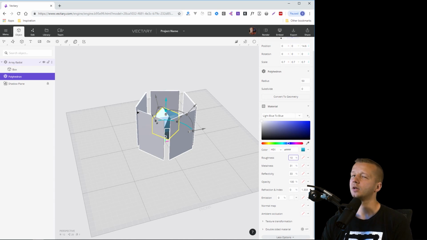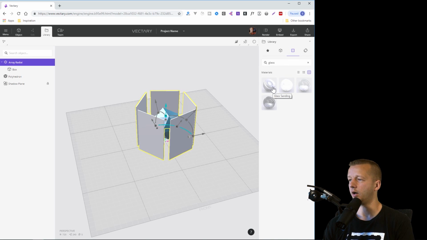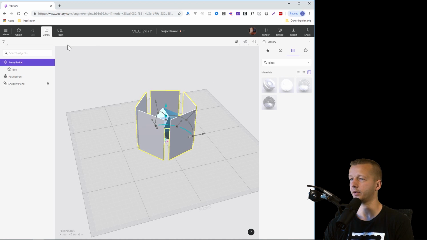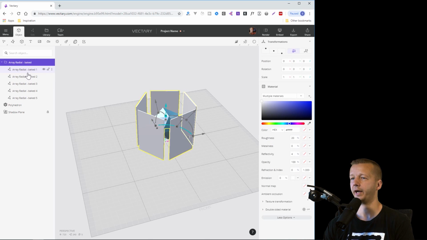All right, now when it comes to glass though, let's go back to library. We could type in glass here, and you have like four materials they give you. If we choose glass, it's not going to work because this is a group. So first, I forgot about this part, we're going to come back here and convert to geometry. All right, so now we have all of our baked materials in here.